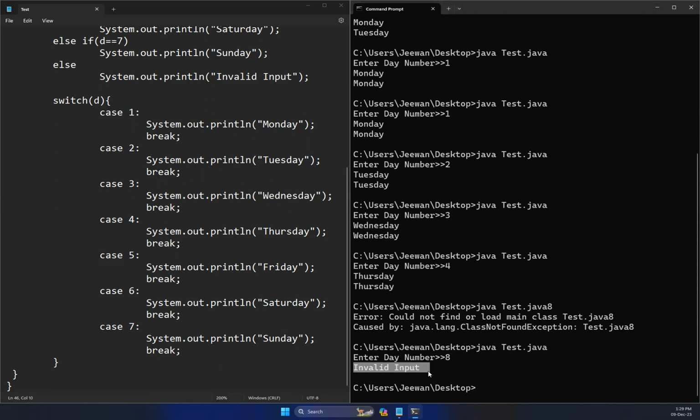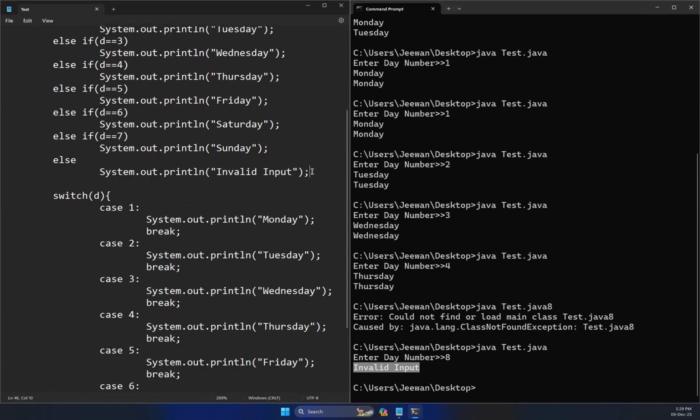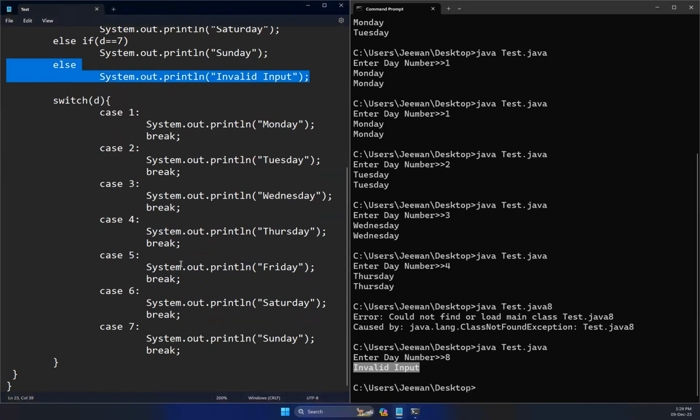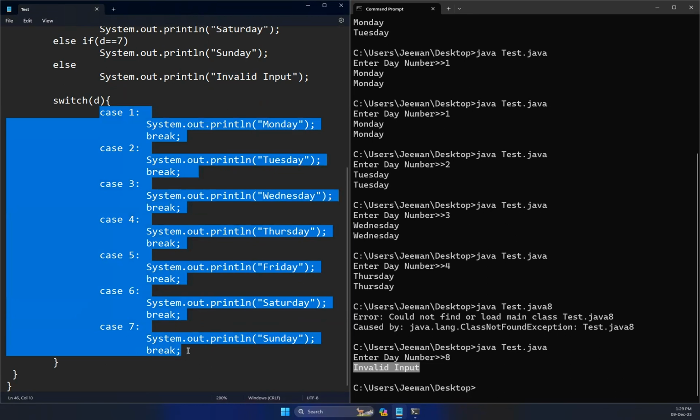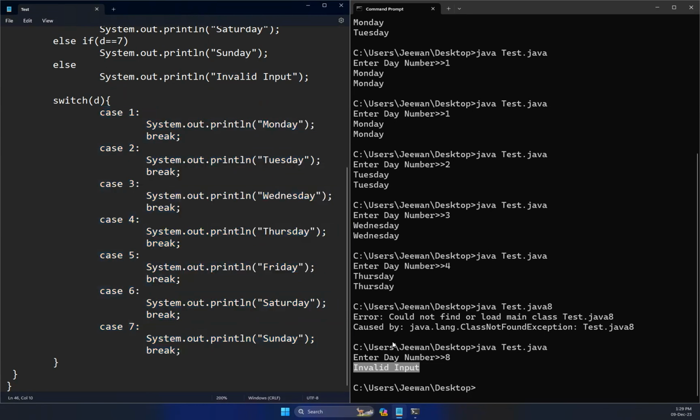The first one says invalid input because the if condition gives me the else statement, but in the switch statement we have no matching clause. Therefore, you will not see anything here, because there is no matching clause. Therefore, if you want to have the else behavior, optionally, here we can have the default.